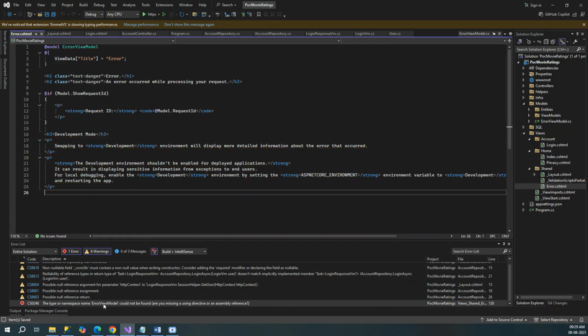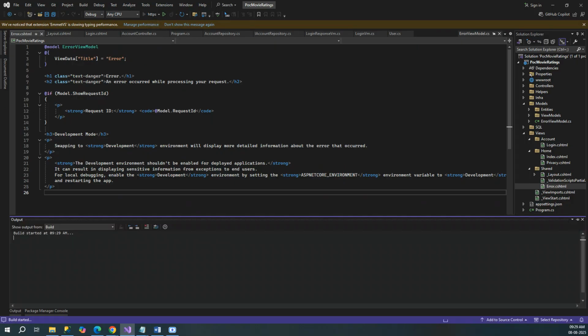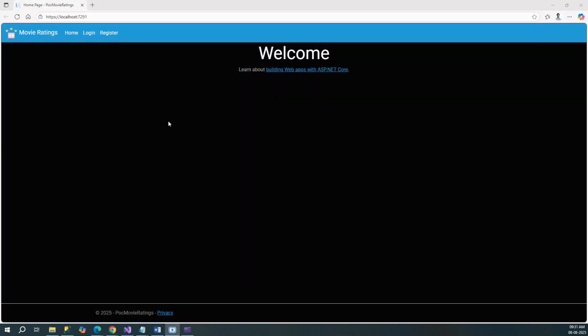It says one more error. Where is it? No, it is the same. So let me run this again and see. Okay, so it has loaded, right? We see only login and register at this moment, because we added those if conditions. Otherwise it was a very long menu. So let me go to login.